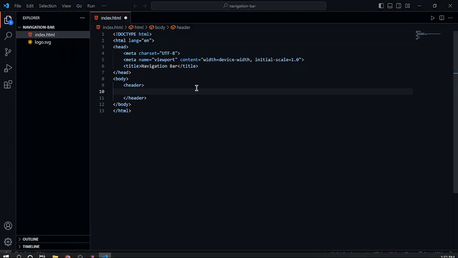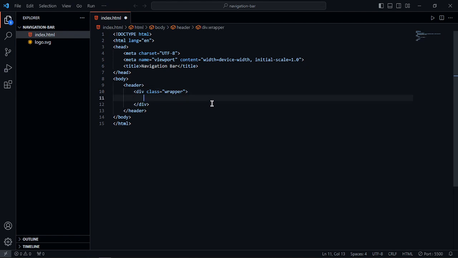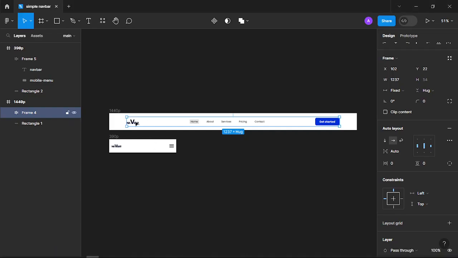So the most commonly used tag for that is actually a div, and it's called a wrapper. Now the name doesn't even matter, but it's the convention. So I'm just going to call it wrapper. It means it wraps over all the items in the navigation. You see the logo, the nav links, and also the get started button.